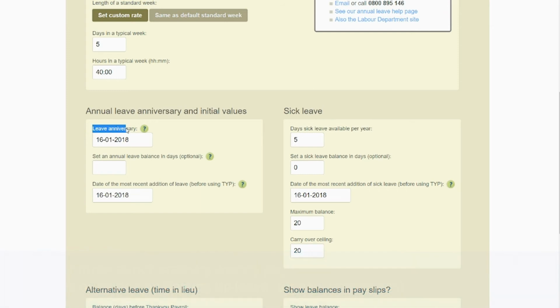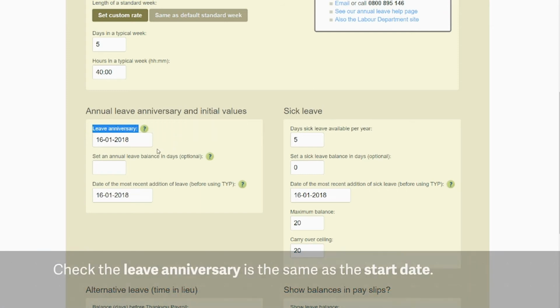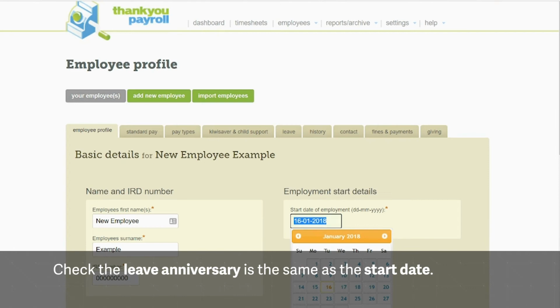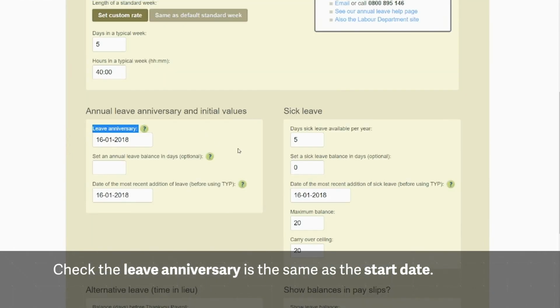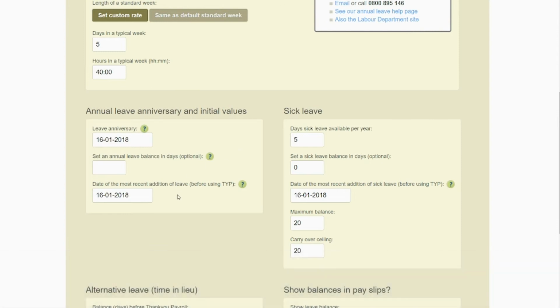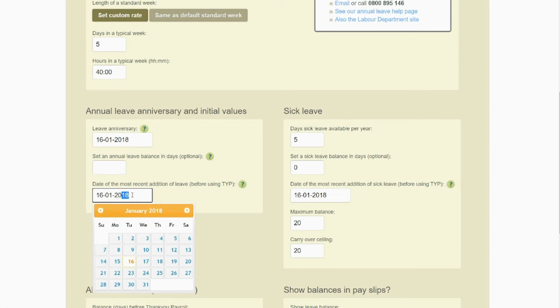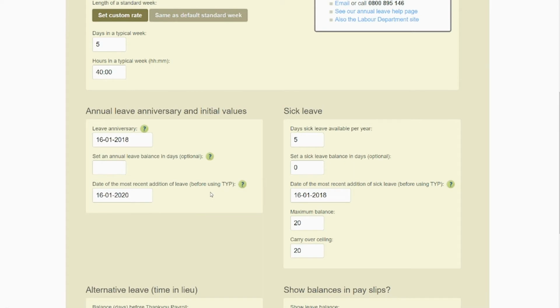Next, make sure the leave anniversary matches the employee's original start date as set in their Basic Details tab. Change the date of most recent addition of leave to be their most recent leave anniversary. In this example, it was reached a few months ago earlier this year. You then need to put in the balance of days that the employee currently has remaining from the most recent leave entitlement. In other words, take the number of days they had on their leave anniversary and deduct any leave taken between then and joining Thank You Payroll.